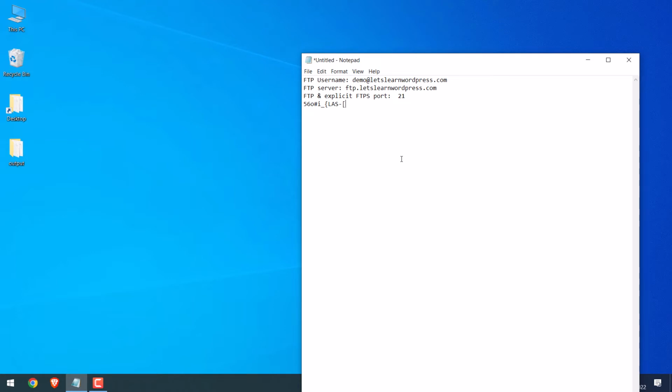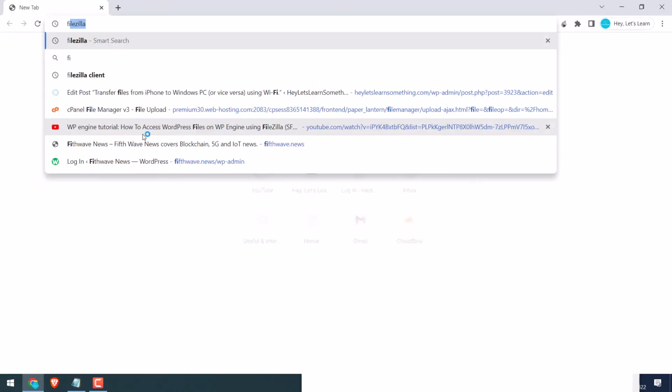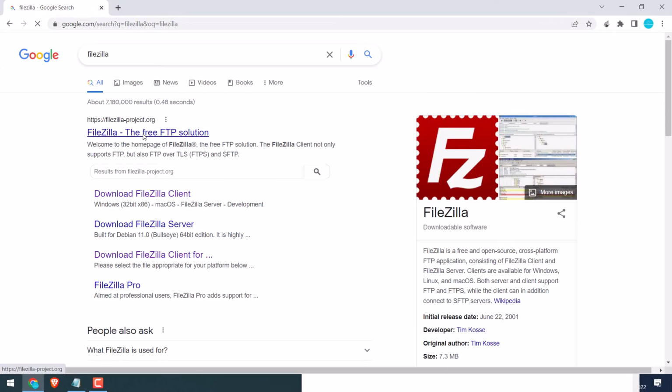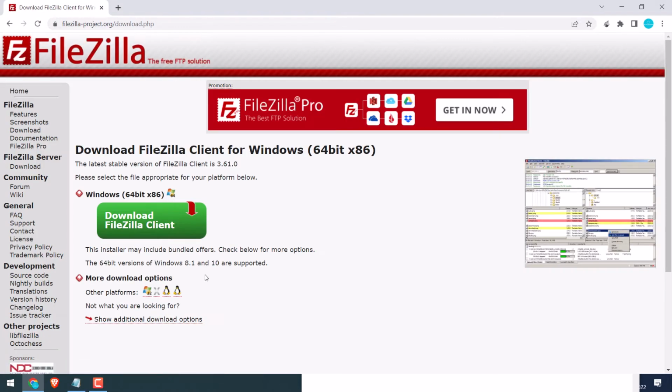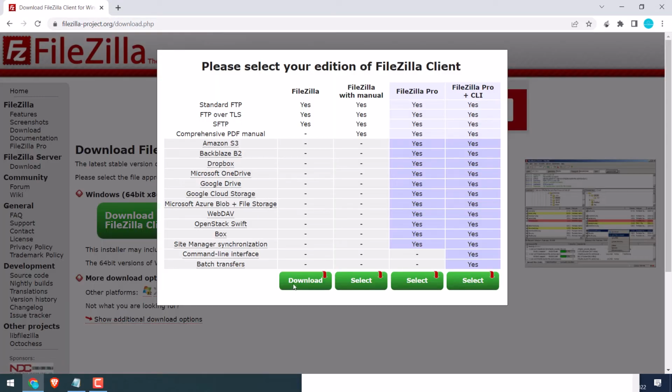But to do so, we need FTP software. There are lots of FTP software, but here we will use FileZilla. Let's download FileZilla. Simply search FileZilla. This is the software, and you can download the FileZilla client. Click on it and download FileZilla. Click on download.